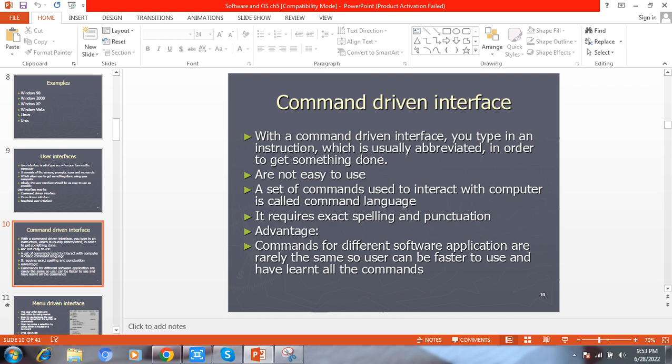The set of commands used to interact with the computer is called a command language. It requires exact spelling and punctuation. The advantage is that commands for different software applications are really the same, so the user can work faster once they have learned all the commands.